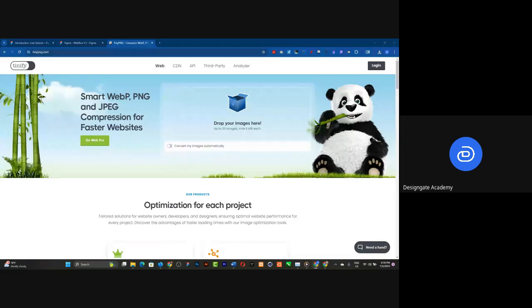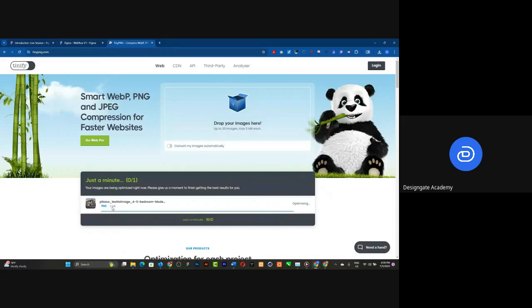Okay, image compression. So I'm posting it here, tinypng.com. You can come in here and drag your images here. For instance, I have this image of a house that is about 2 MB. If I drag it and drop it here, you can see this image is actually 3 MB. Let's see what happens after the optimization. Okay, it's going to help us optimize it.